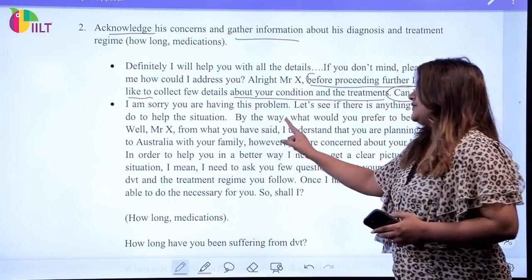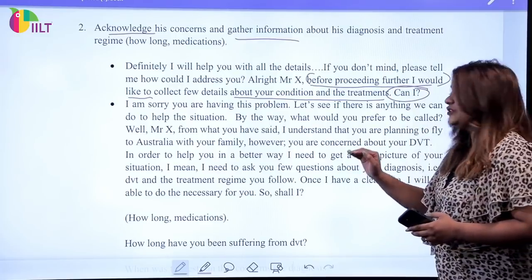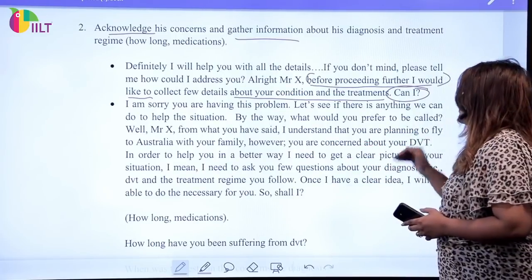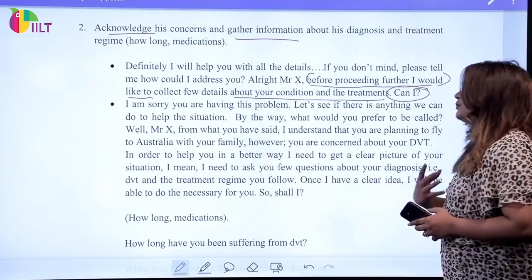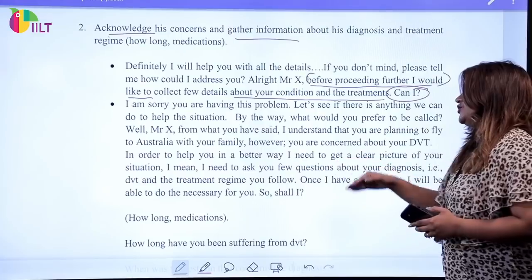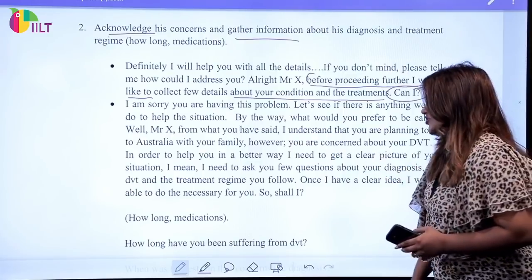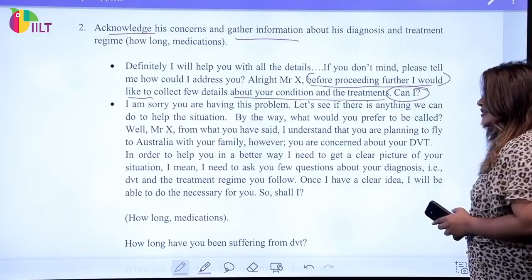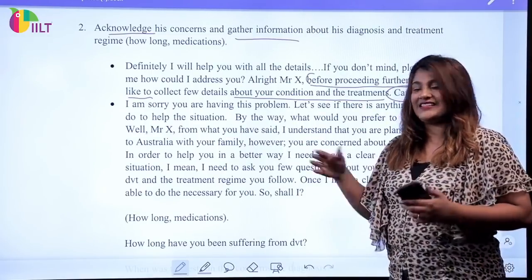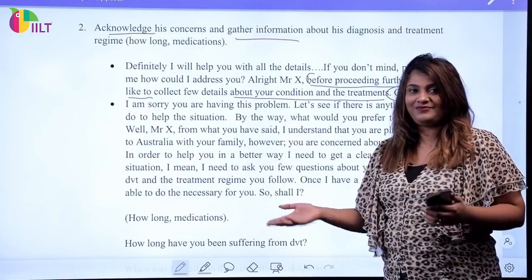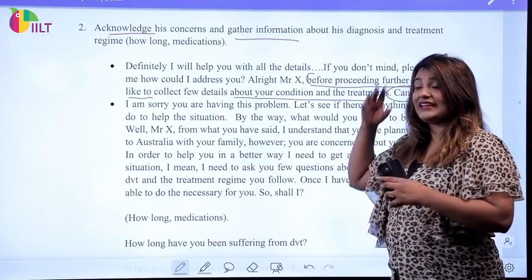X, from what you have said, okay, I understand that you're planning to fly to Australia with your family. However, you're concerned about your DVT. In order to help you in a better way, I need to get a clear picture of your situation. I mean, I need to ask you a few questions about your diagnosis, that is DVT, and the treatment regime you follow. Once I have a clear idea, I'll be able to do the necessary for you. So shall I? You see the difference there? The sentence construction is nice. Okay, it is really different and you will stand out. So what I've done here is I will use the connection method.